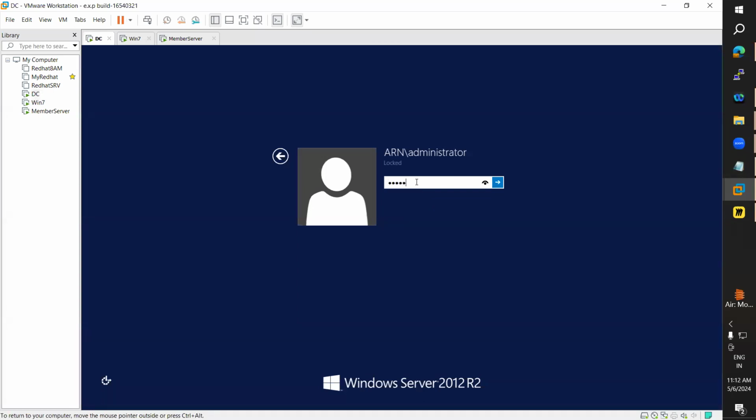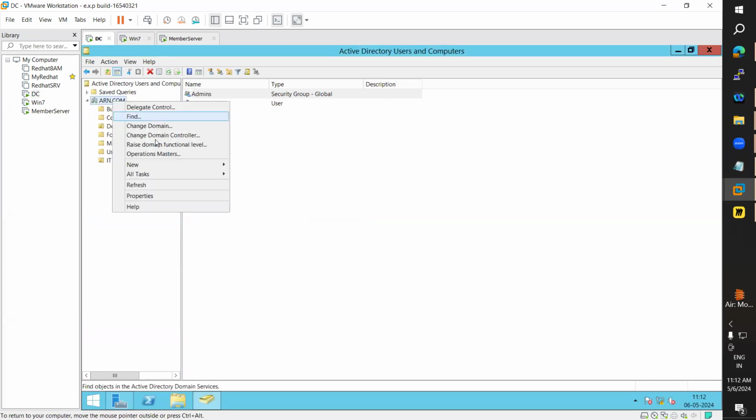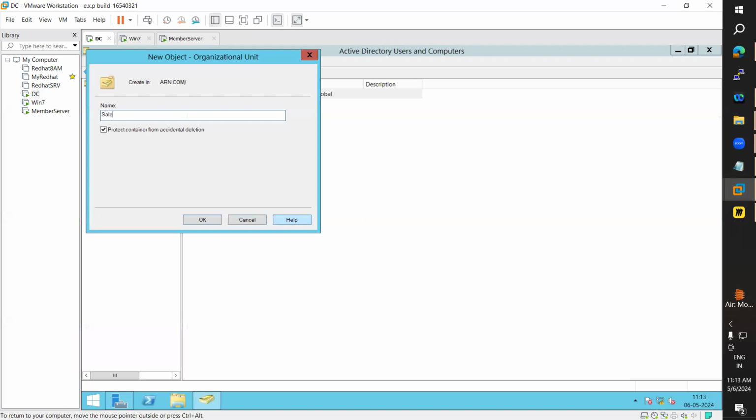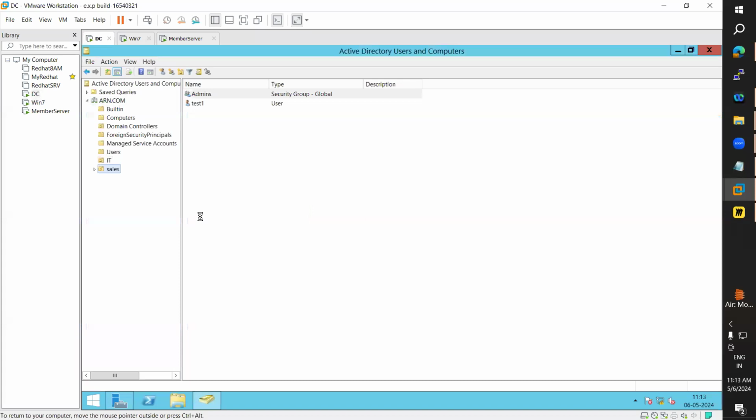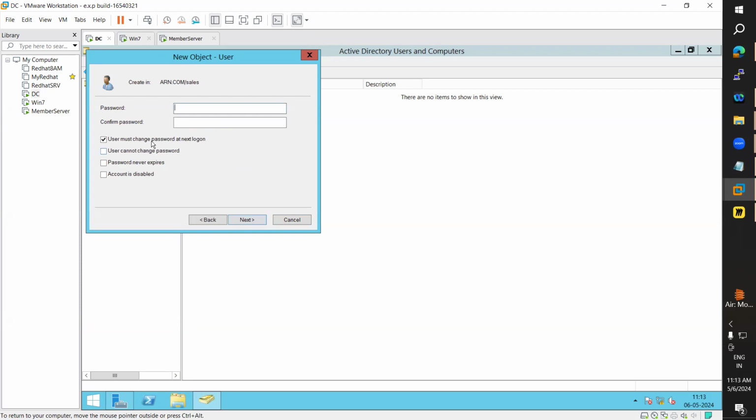So to create organization unit, simple. I created IT. Now let me click OU, organizational unit, sales. Okay, sales. So here you can create groups, users. Okay, let me create users like S1. Giving password.